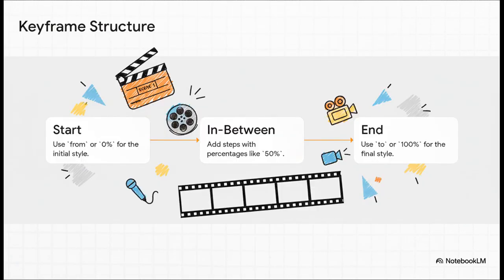And here's how we actually structure that script. It's pretty logical, really. You always start at the beginning, which you can define with the keyword from or just 0%. Then you set the final state with to or 100%. But the real magic, the real storytelling, happens in between. You can add as many intermediate steps as you want using percentages, defining exactly what the element should look like at, say, 50% through the animation or 75% and so on.